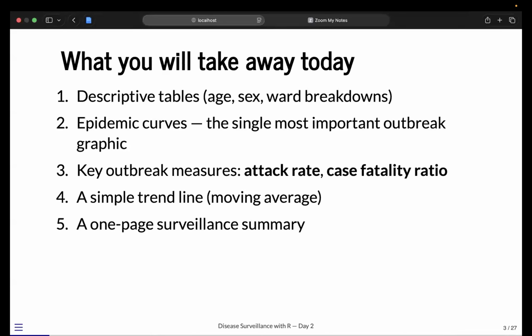So what are you going to learn today? First of all, we're going to be looking at how to create descriptive tables, such as age, sex, and ward breakdowns. How do we create such tables? Secondly, we'll be looking at epidemic curves, which is the most important outbreak graphic. What is it, and how can we plot one in R?